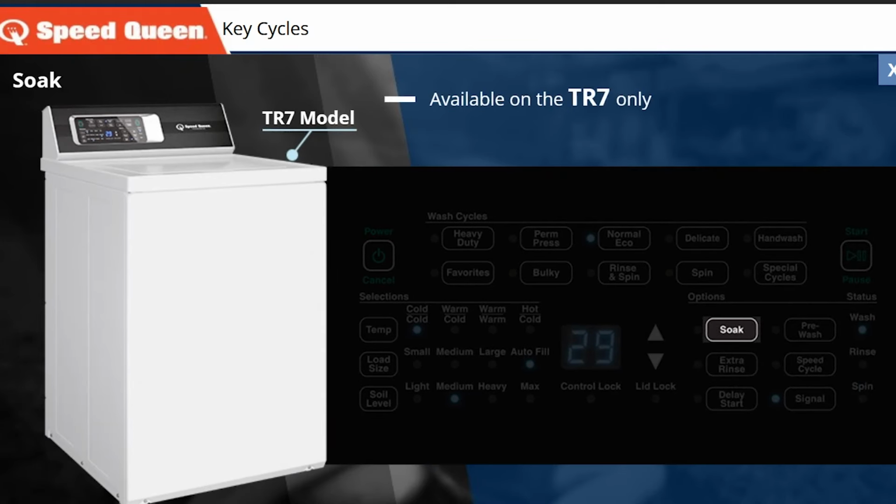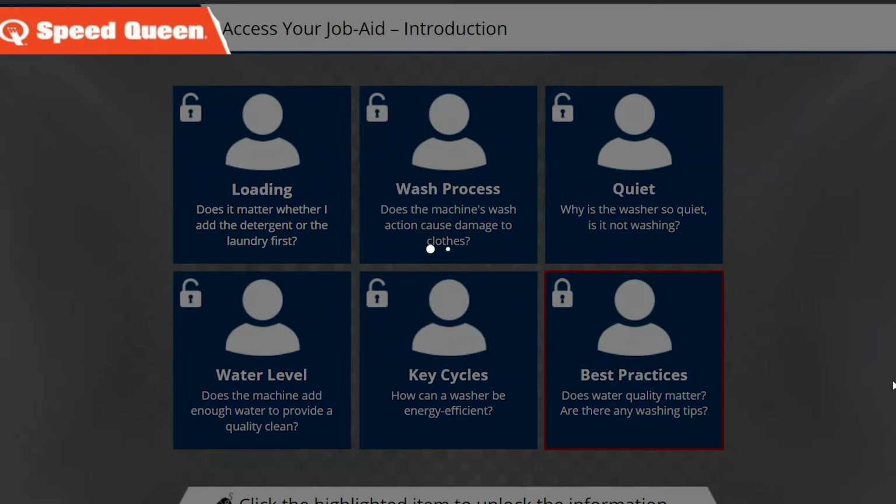The TR7 is the only machine with a soak cycle. Use this cycle for heavily soiled items to reduce wash times.